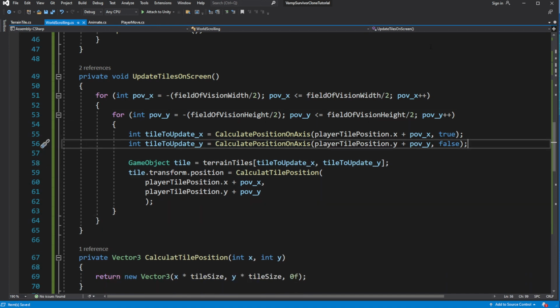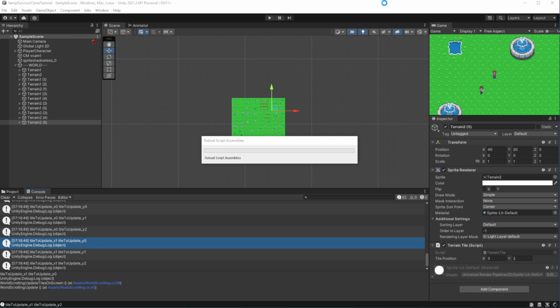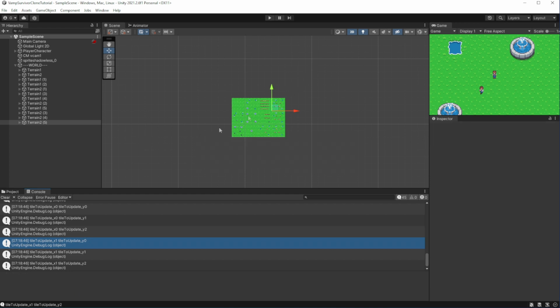There is still room to clean this code up and some optimization, because right now we are repositioning all the tiles on the scene every time we are moving, which is not necessary, but this episode ran long enough.